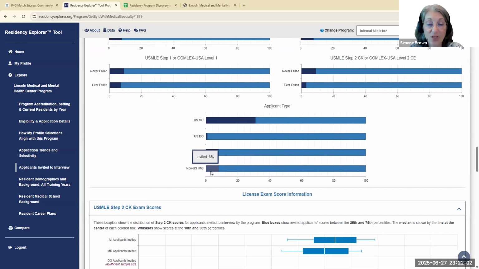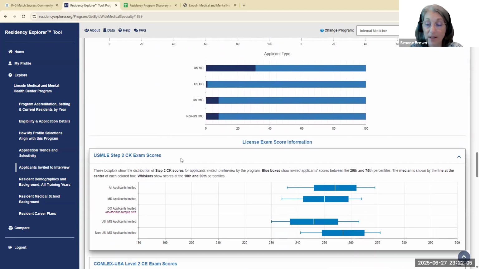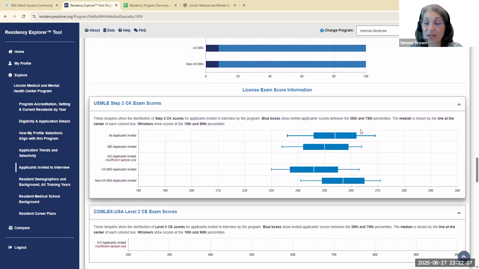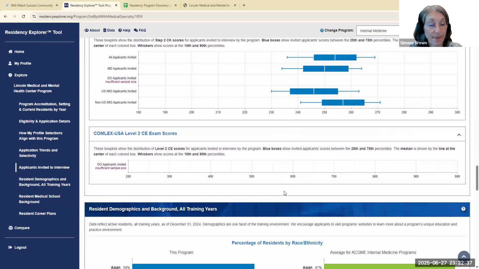How many IMGs? Okay, and here are the exam scores, and this is what I was talking about. Non-US IMGs. So here is their percentile scores there. And that one is a little bit higher for IMGs, 241 to 271. And these are called, I think, boxes, and these are called whiskers. So even someone at 242 was invited, and someone as high as 272. Okay.